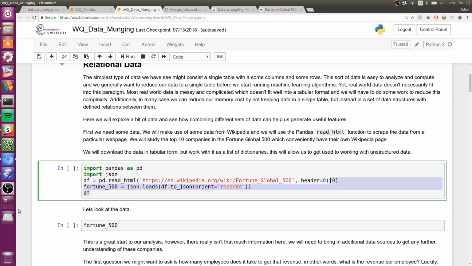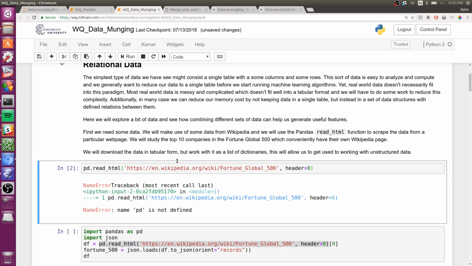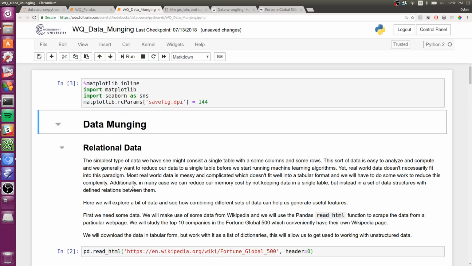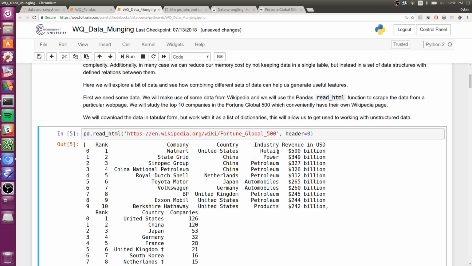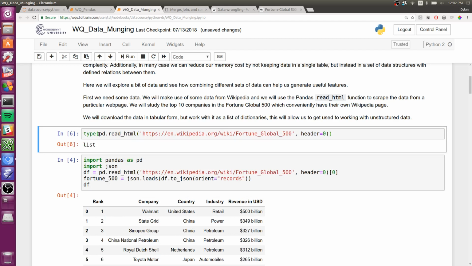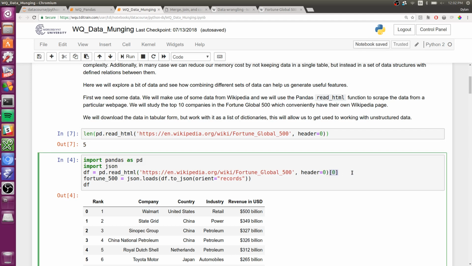Generally, or always is what I mean, read HTML returns a list. So it's a list of Pandas data frames. So here we got back 5 data frames. And we're just taking the first one, data frame 0, in the list.